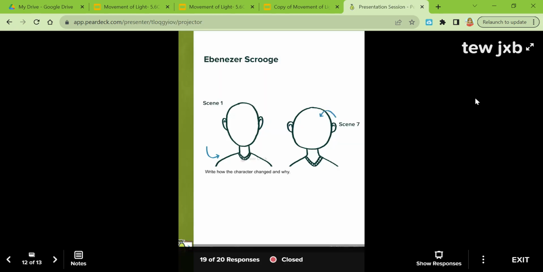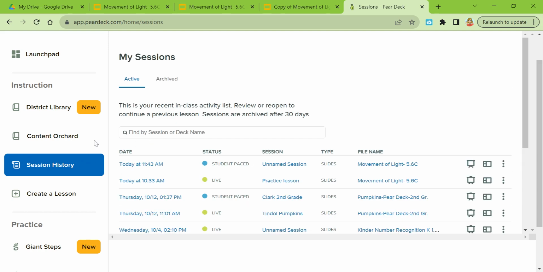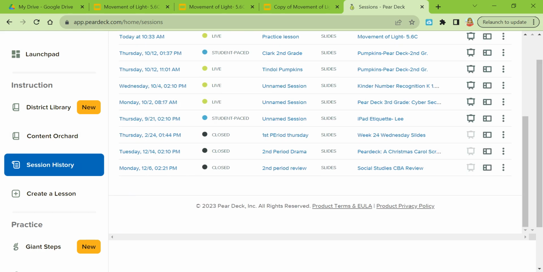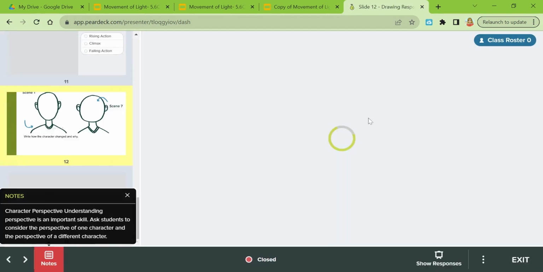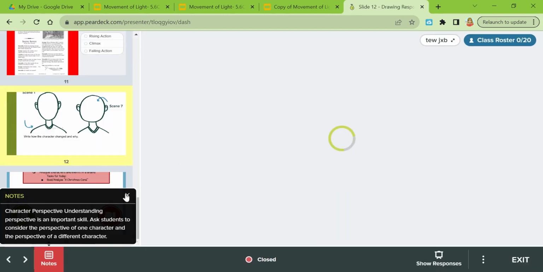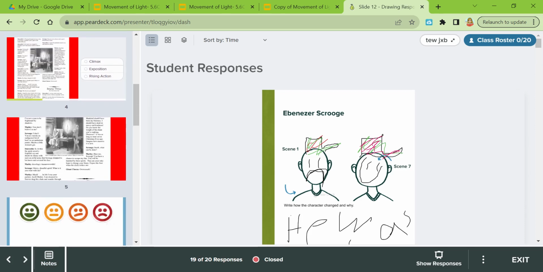And now this Pear Deck session that my students all partook in is going to be available for me to look at for data. So I go to my session history under active, and I'm going to look for that Pear Deck drama review. Right here, it's closed because my students don't have access to it anymore. And then if I hit my dashboard button, this is going to open up all of my slides. And when you look at this, I can see all of my students' responses.